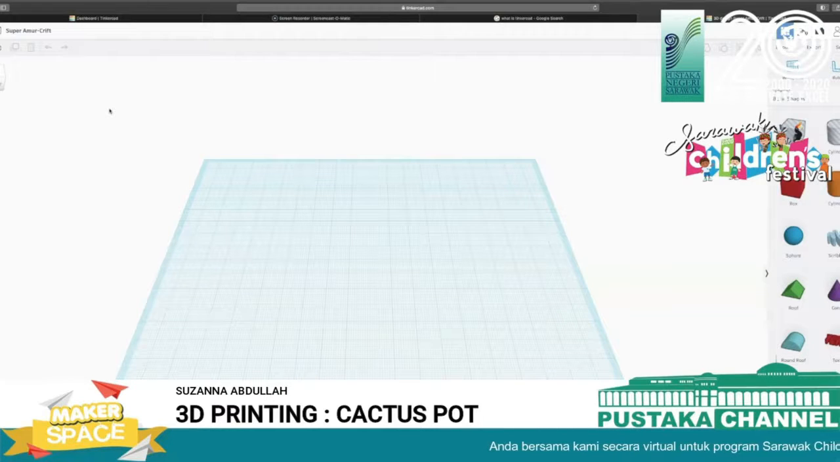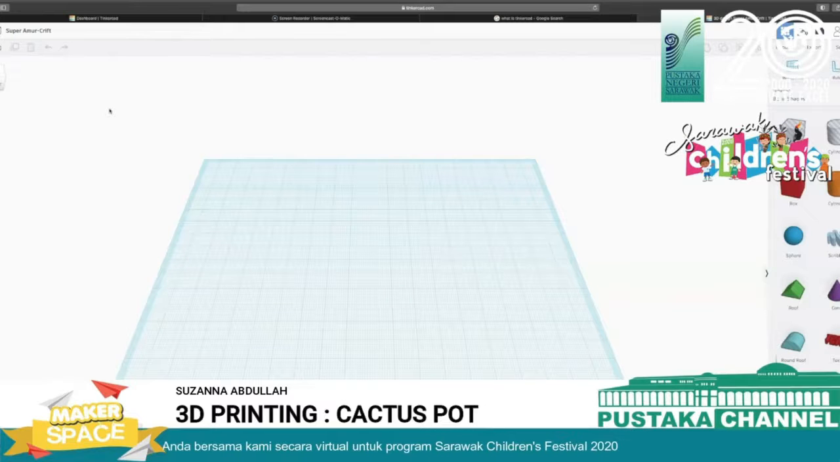If you are an explorer, you can just open up Tinkercad.com and explore one by one. Jangan risau kalau salah pun tak ada yang marah, sebab this is personal to yourself, okay? But if you need a guide, you can always come here to Pustaka and ask us to teach you a little bit on how to use Tinkercad.